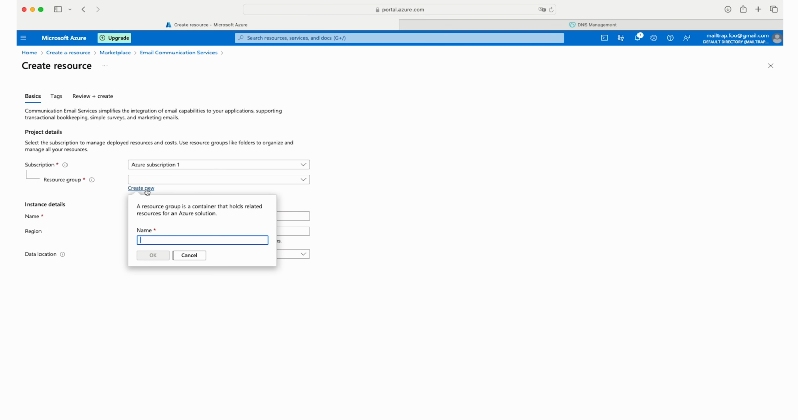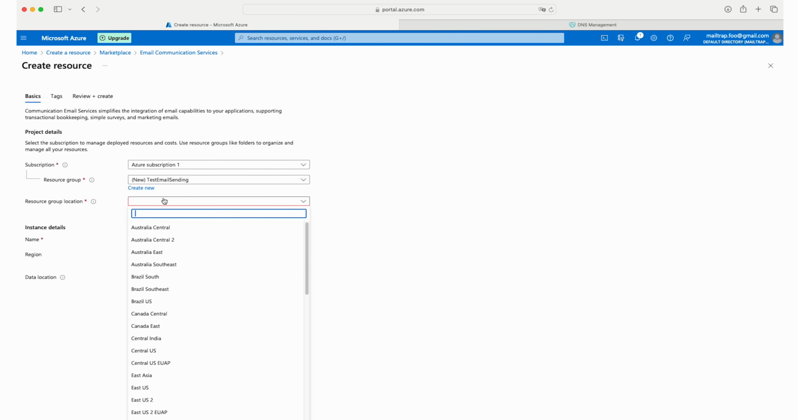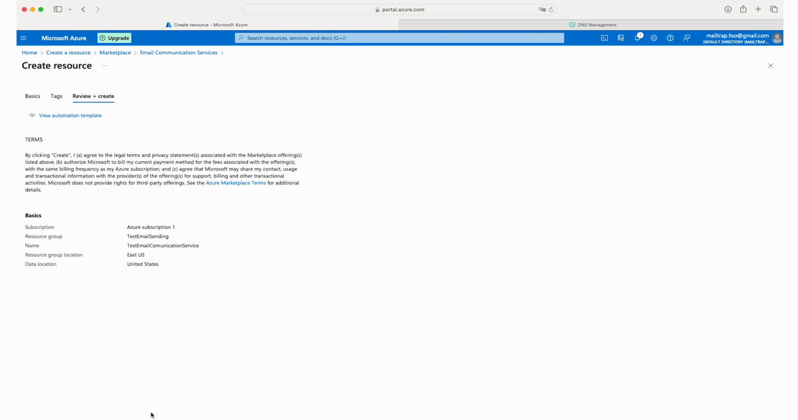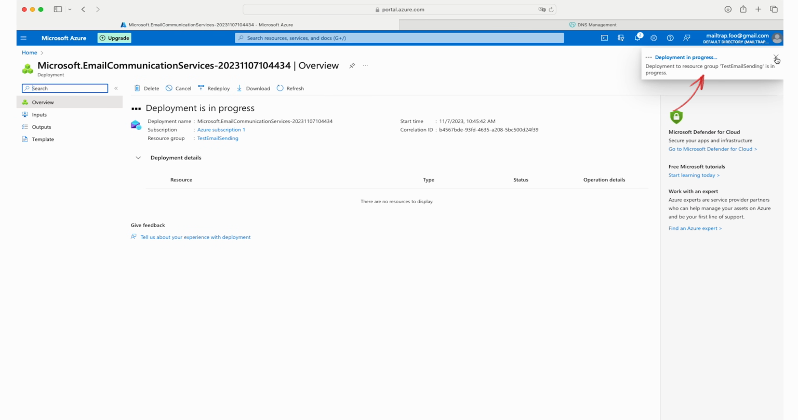Select your subscription, name your resource, and select your region. Click on Review and Create. Make sure all the details are correct, and then let the system deploy everything. This process usually takes a few minutes.